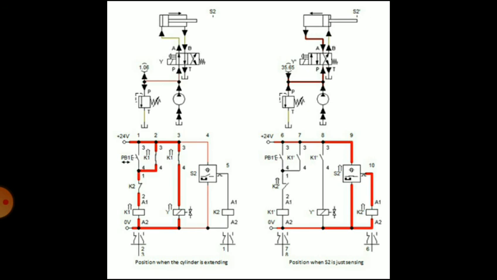Now you can see in the second diagram, after de-energizing the solenoid Y, P is connected to B and the return stroke will get started. At the same time A is connected to T. So this cylinder operation is due to the proximity switch S2.